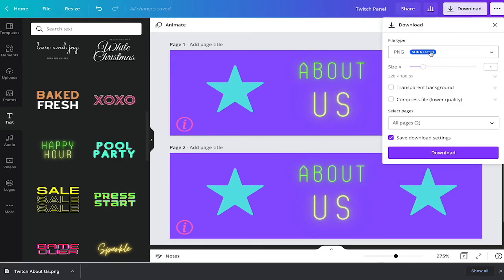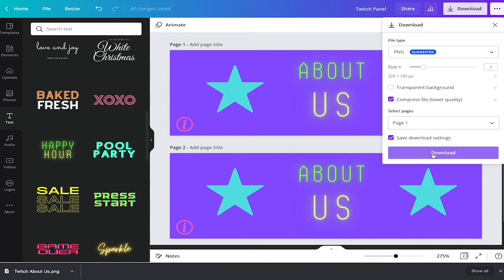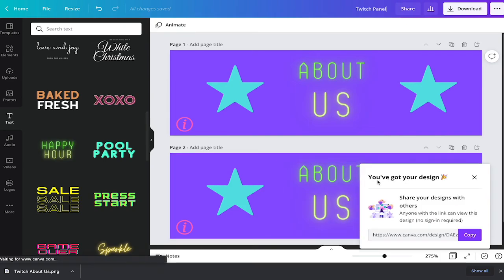I can go and download, and it suggests the file type PNG, which is great because it's good looking and pretty small, so I maintain this file type. I can also compress the file if I want to have it even smaller. And I can then select the pages. Since I now have 2 pages, it asks me which of the pages to download. I can click on all pages, or I can select one of them or 2. I just select one of them, and then I go on download, and the downloading starts, and I see here that my Twitch panel is now downloaded.